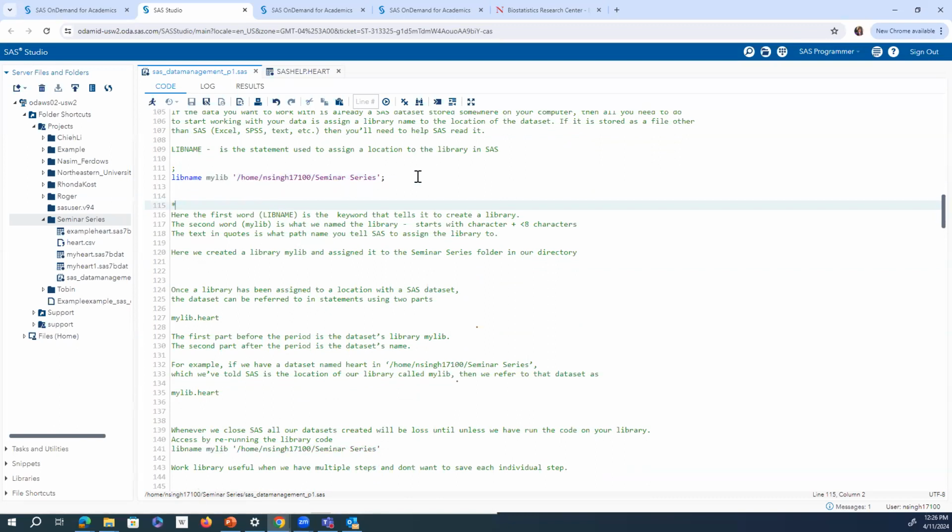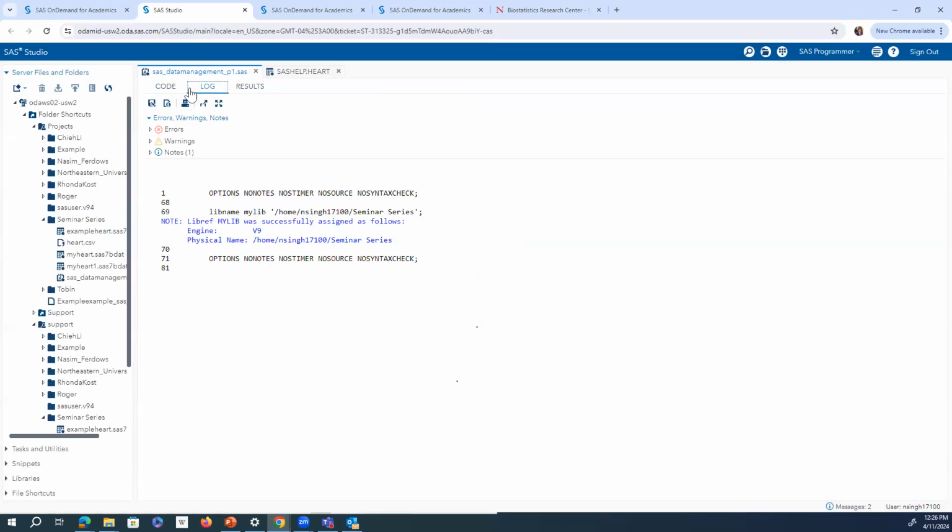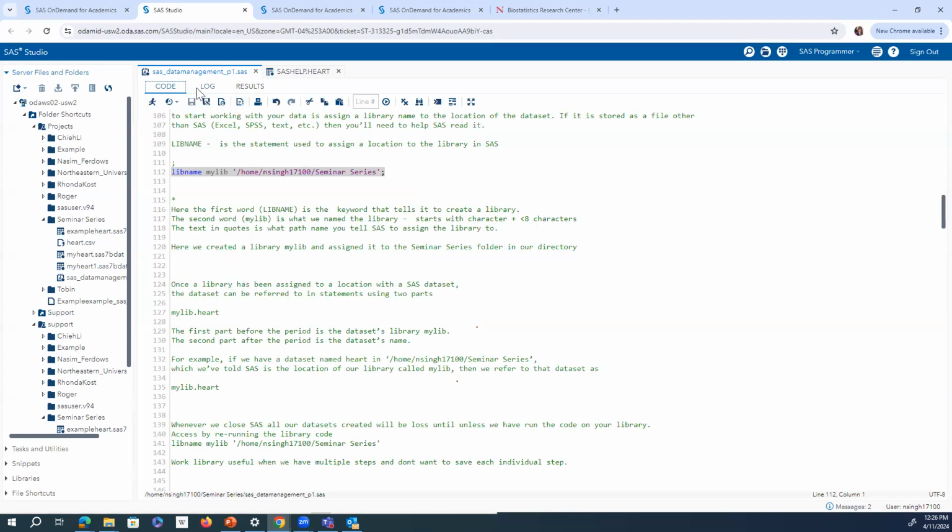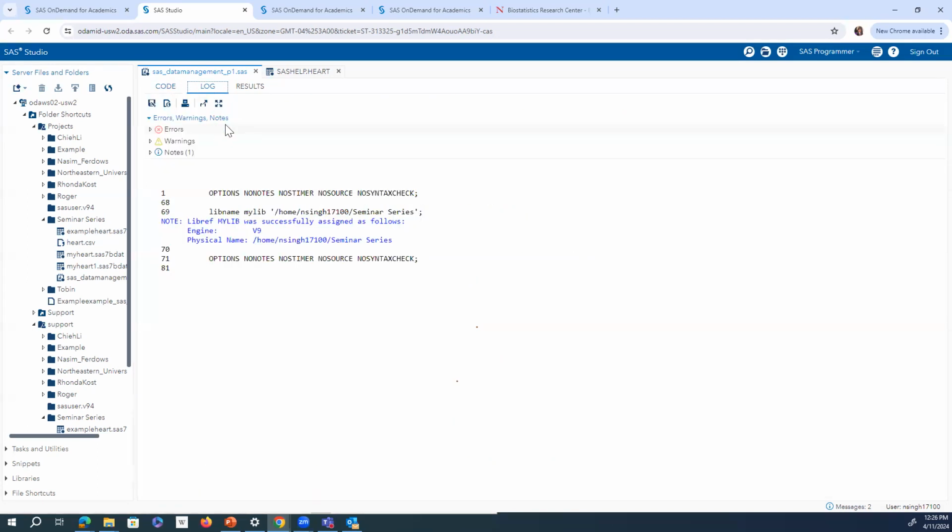Let me run this code. When I run this code, I get an option here, the log. On this right-hand side, we can see we have 3 environments: the code environment, the log environment, and the results environment. The log environment is helpful because once we run a code, it lets us know whether our code was run correctly, whether we had any errors or warnings. This is very helpful because it tells us whether our syntax was read correctly or incorrectly, and if we need to make any changes to our code in order to correct our syntax.